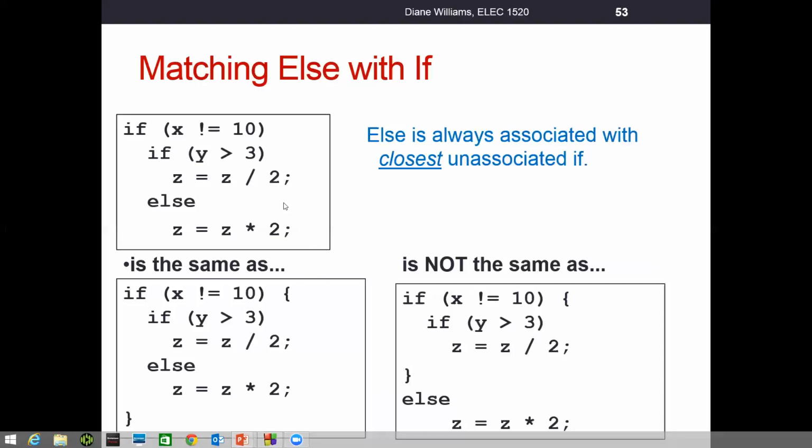This only executes when x is not equal to 10 and y is less than or equal to 3. The only time we multiply z by 2 is when x is not equal to 10 and y is less than or equal to 3. So these two are the same, this and that are not the same. So pay attention to which one of your ifs your else is associated with.